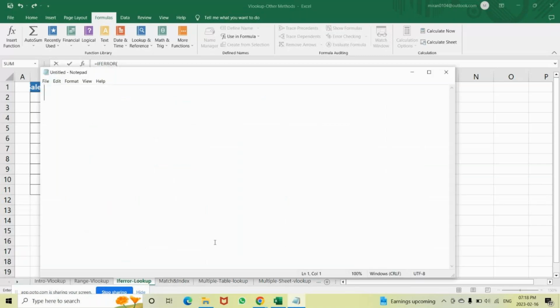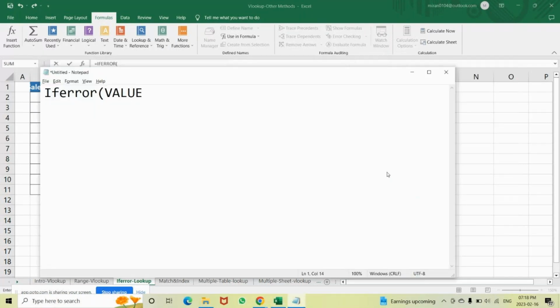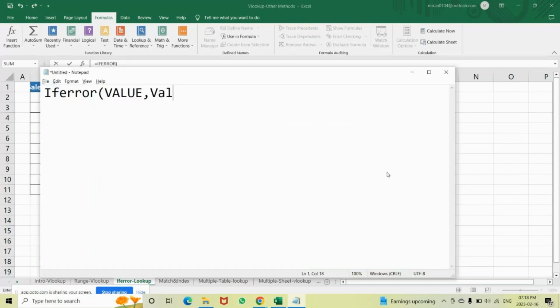Now there is a function which we are going to use, IFERROR. In this, the syntax is value, comma, value if there is an error. This is what the function says. Now we are doing it with VLOOKUP.